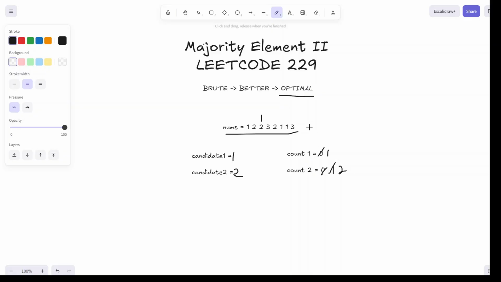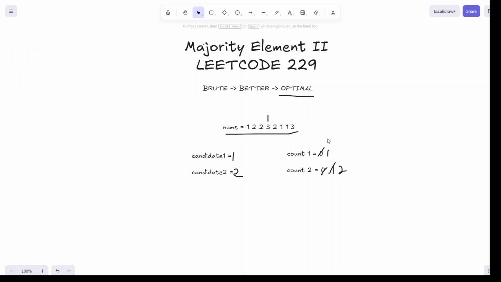Fair enough. Now we will move to the next position, which is 3. If we move to 3, it does not match candidate 1, it does not match candidate 2. So what will we do in such a condition, if it does not match any of them and the counts are positive? This means 3 different elements have appeared, right? 1 and 2 were there and a new element came out to be here. So then what we can do, yes, this can also be a candidate, right?